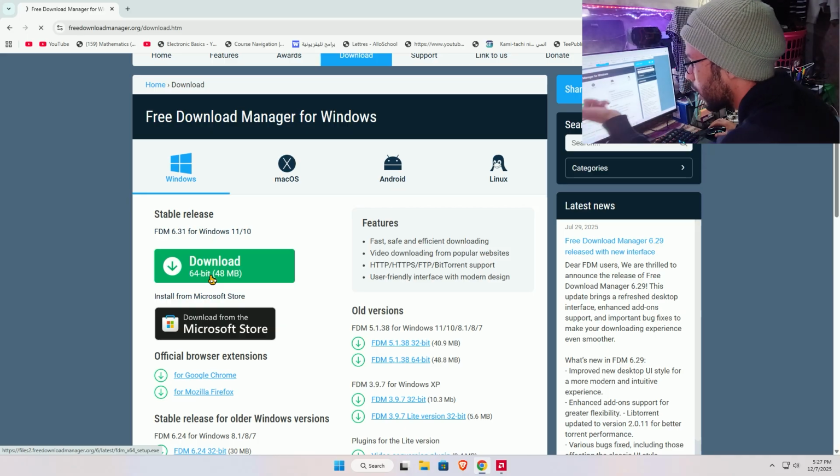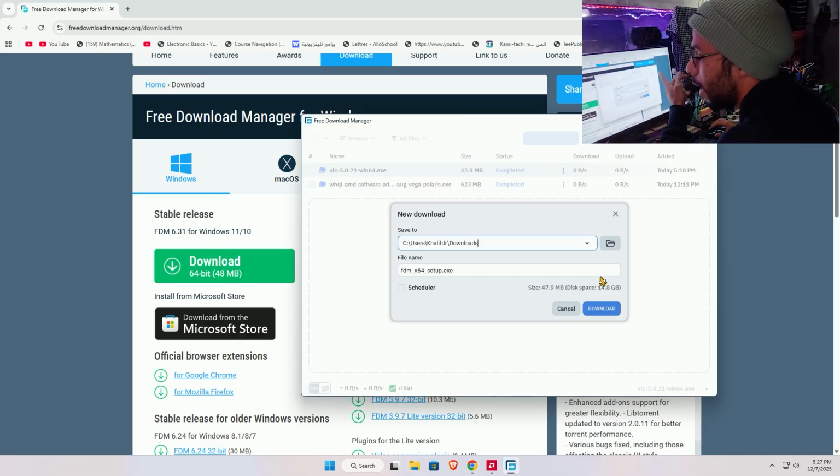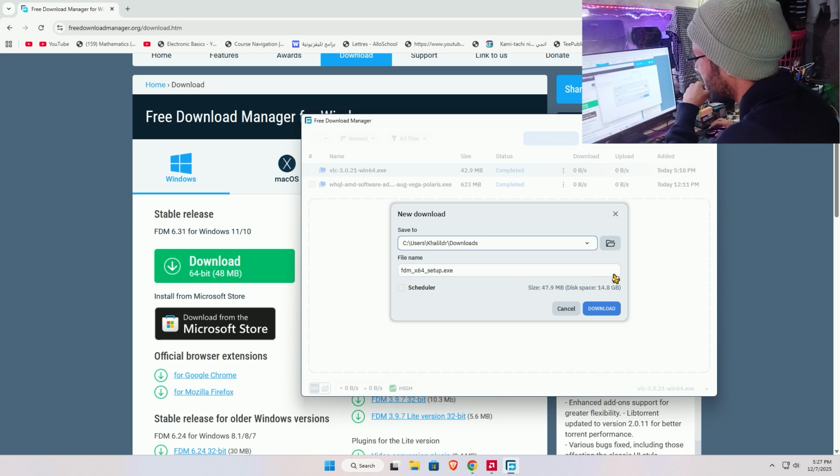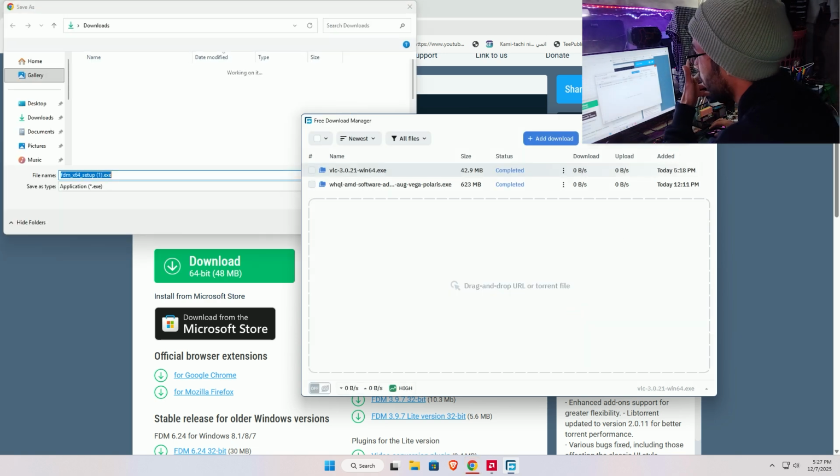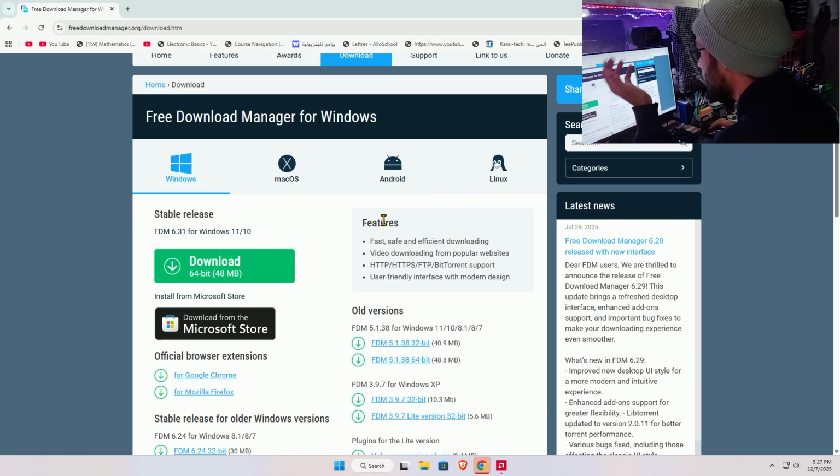Just gonna click download. It's gonna start download. As you can clearly see, I'm downloading FDM using FDM. So I'm just gonna hit cancel. I've already downloaded it. I'm gonna hit cancel, of course.